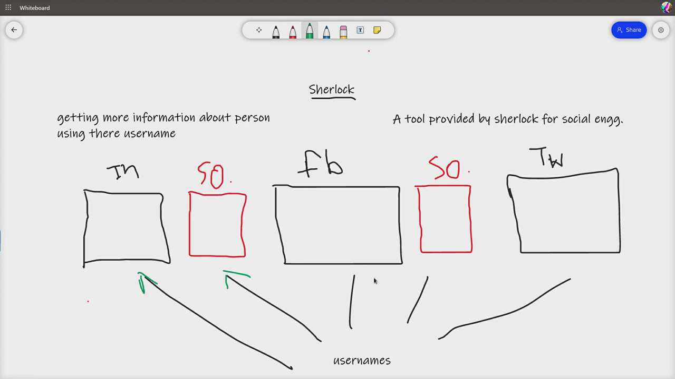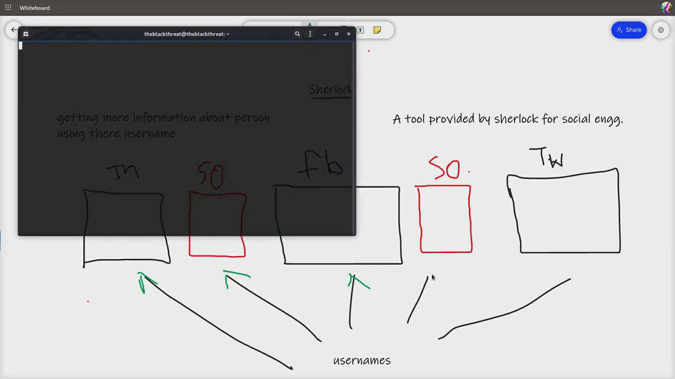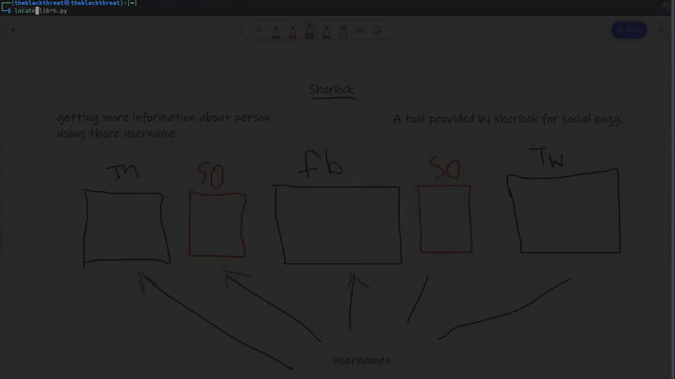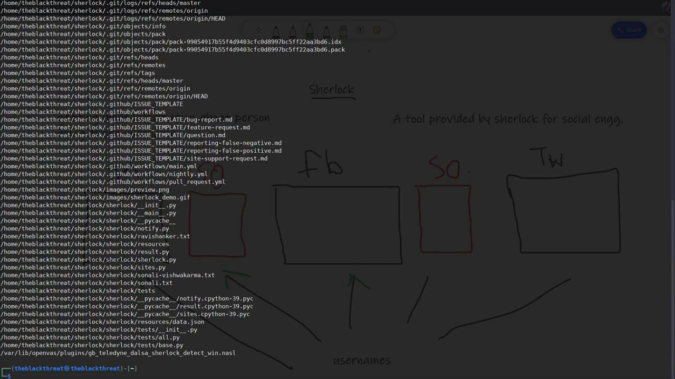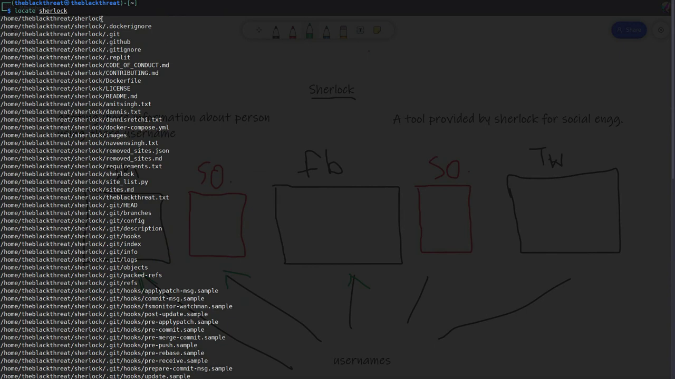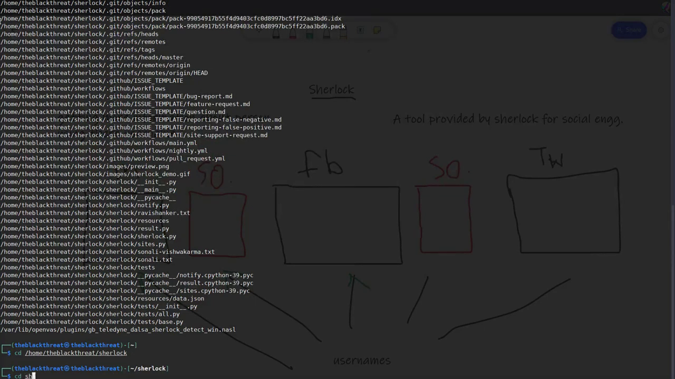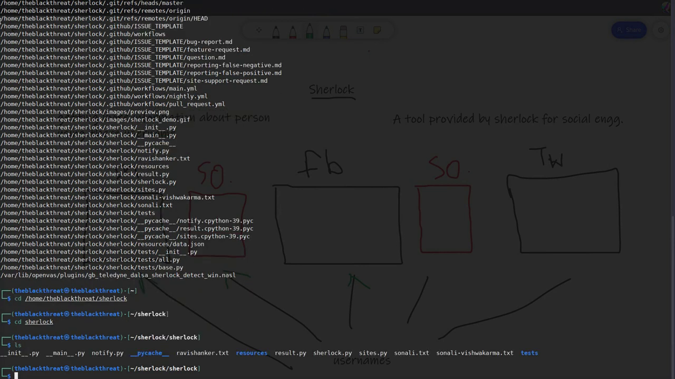So just open your terminal and then open your Sherlock project. My Sherlock is here. So cd Sherlock, then cd Sherlock, then ls. Here you can see that the sherlock.py python script is there, so we have to use it. So python3 sherlock.py, then type a username. I am using my own username, black threat, because it will not go against our community. So let's enter.